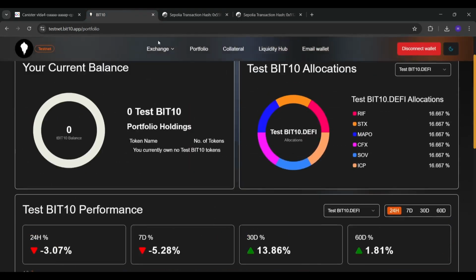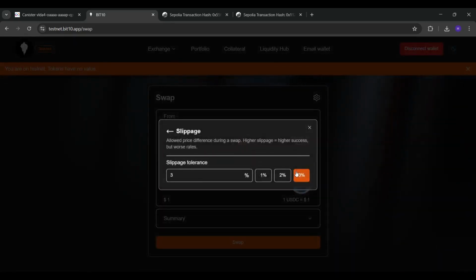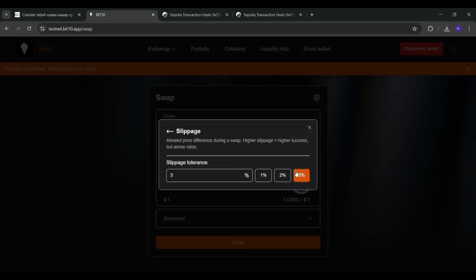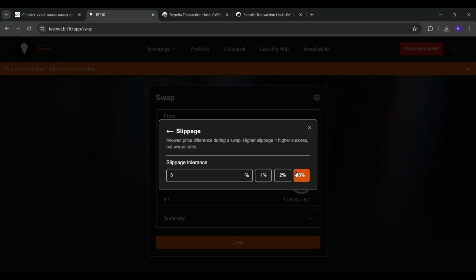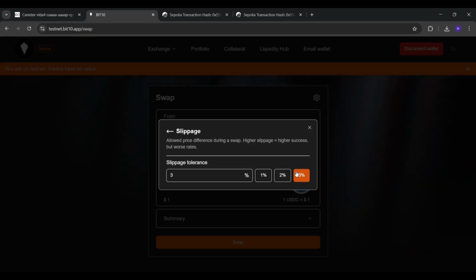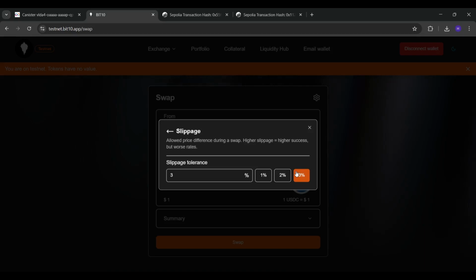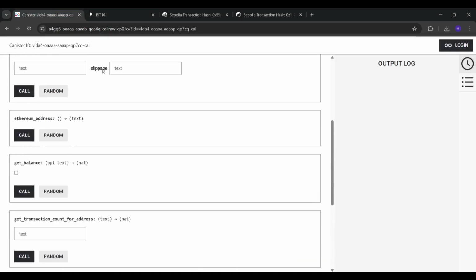Now, in case we have a high slippage and the price is not matched to the slippage, the canister will automatically revert the transaction. So if there is a huge difference or a huge spike in prices, the canister will automatically revert the swap so that the user funds are safe. So here's a canister which is responsible for doing that.